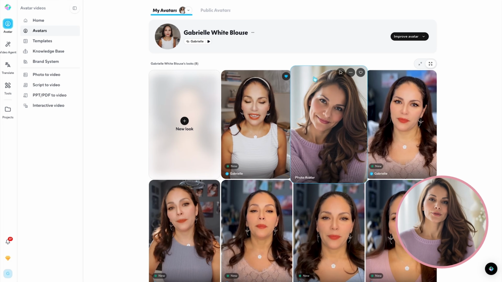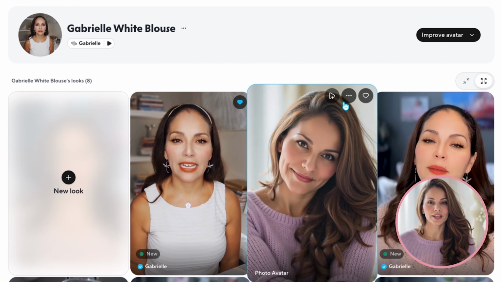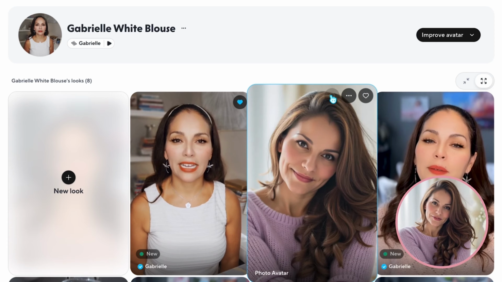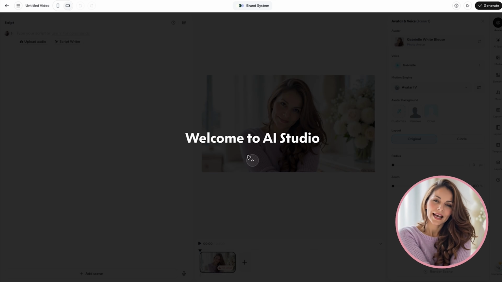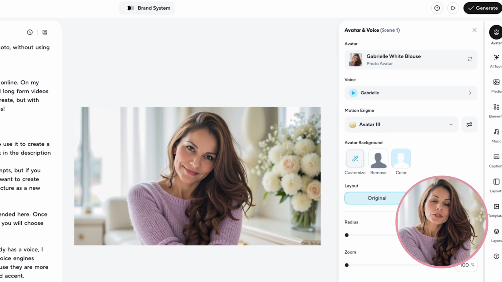Once it's ready, it will appear within the looks of your avatar. Roll over it, and you will choose Create a Video with this avatar. Next, you add your script or upload your audio. Since my avatar already has a voice, I will use a script and then choose a voice.